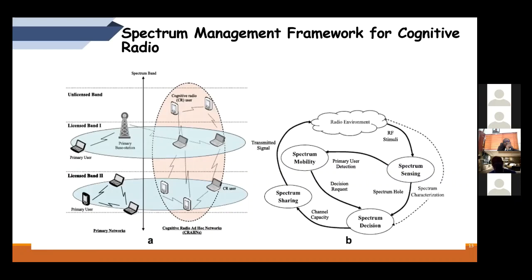Now, like mentioned earlier, there will be RF stimuli on the radio environment, sensing takes place, a decision is made, and the sharing takes place and service is delivered.